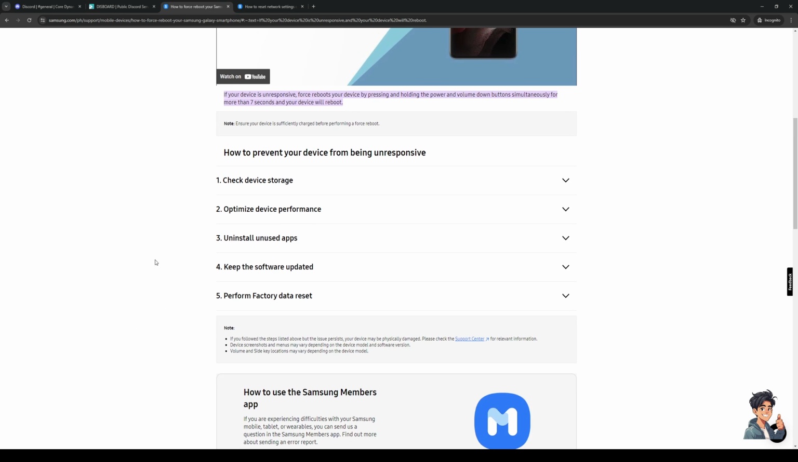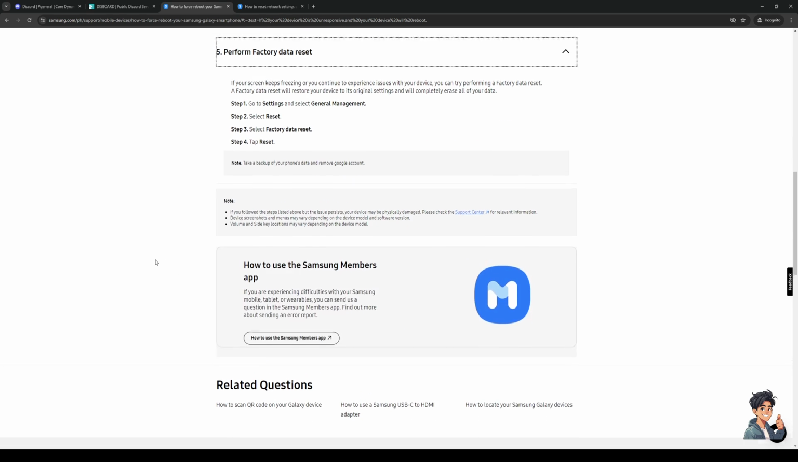Now, to do that, what you guys would need to do, as you can read from the description here, is if your device is unresponsive, force reboot your device by pressing and holding the power and volume buttons. So remember that, the power and volume button down simultaneously for more than 7 seconds, and your device will automatically reboot.